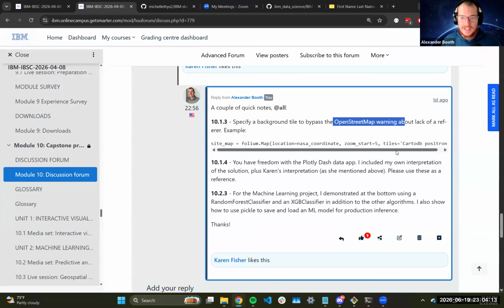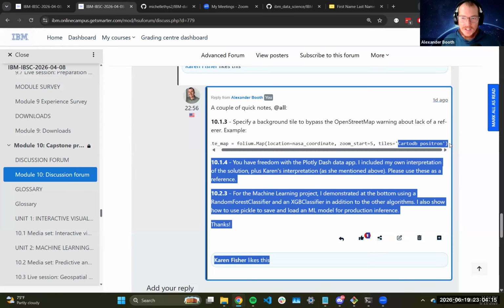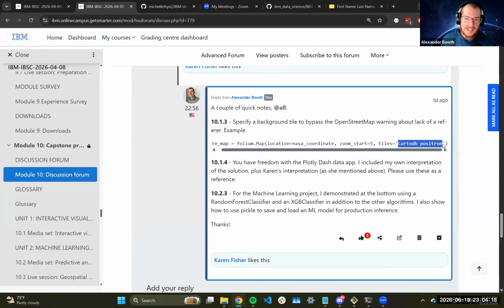If you switch the tile to CartoDB positron, that should hopefully remove that. It's just basically a different map layer without that warning. The Plotly Dash app, try not to get too bogged down by it.